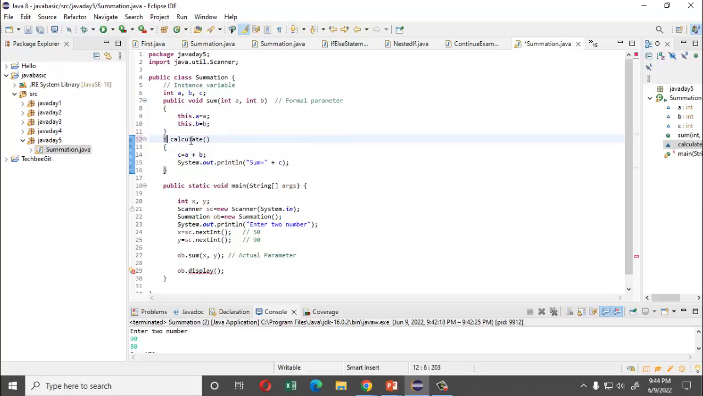So what should I write here? Int. Why should I write int here? Because I need the sum, the c, to be returned over here. So I'll just delete this line here, and then type return, and it will return what? Return c here.